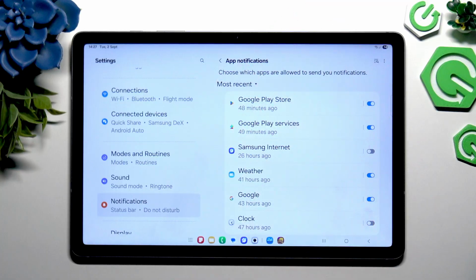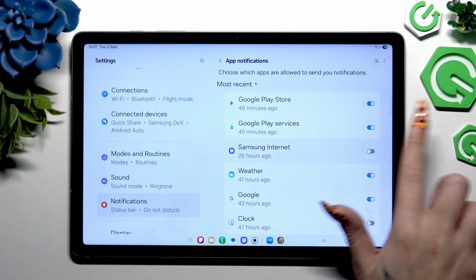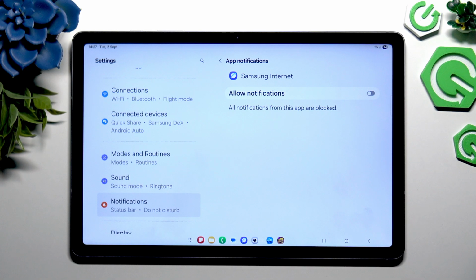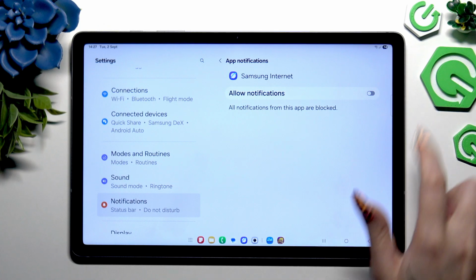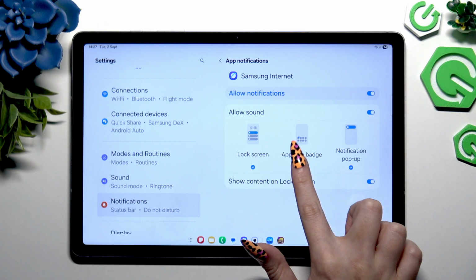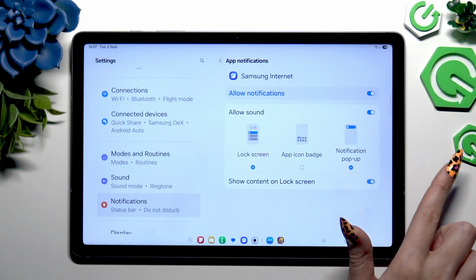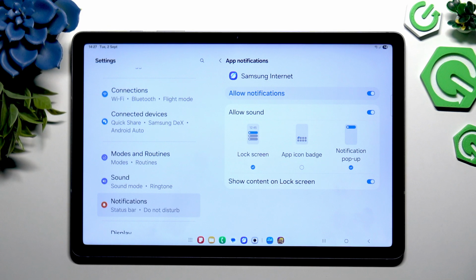Last but not least, you can also click on any app on the left and manage all its notifications by clicking on this switcher next to Allow Notifications to turn them on or off, or adjusting them however you wish over here.